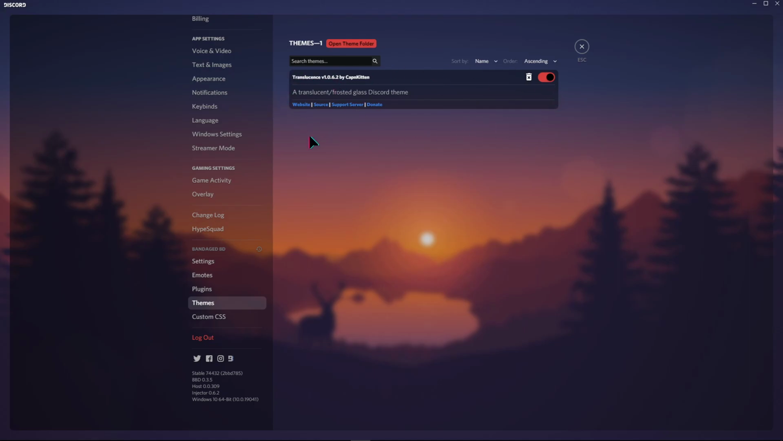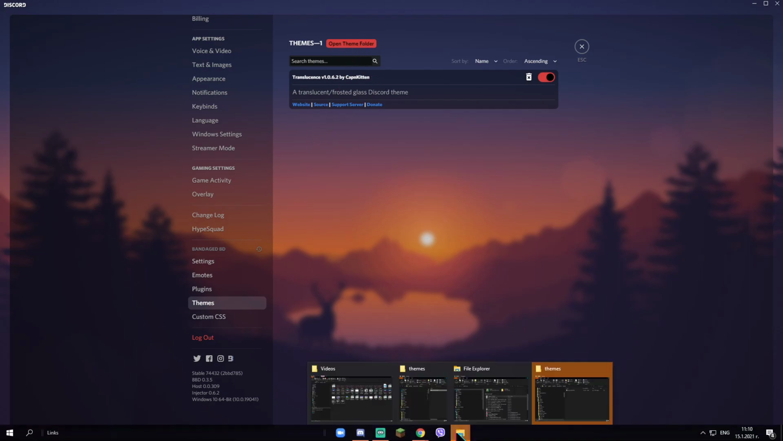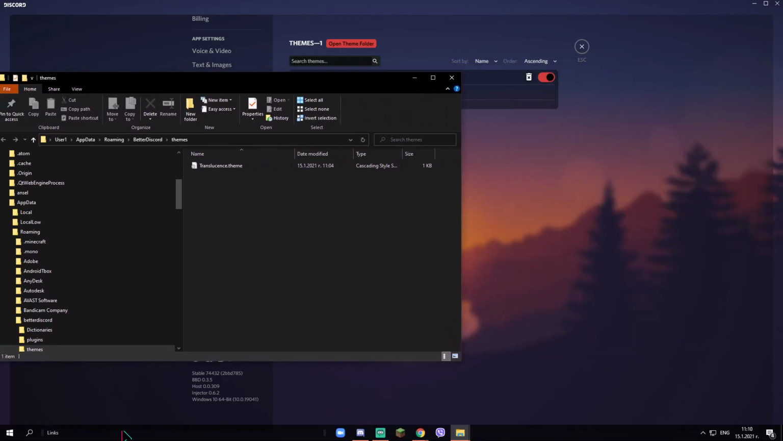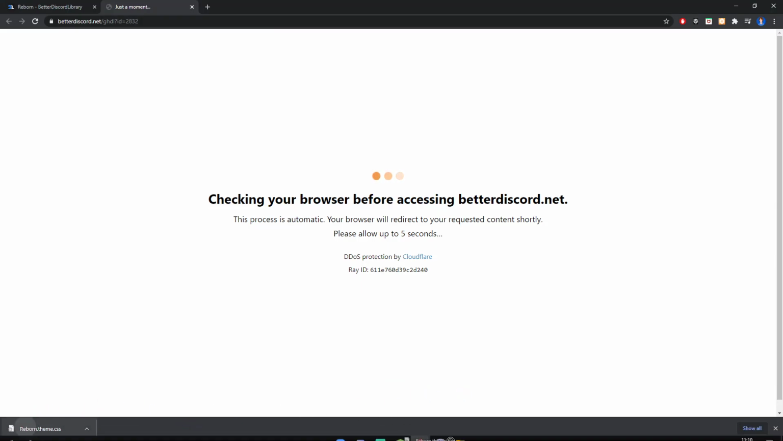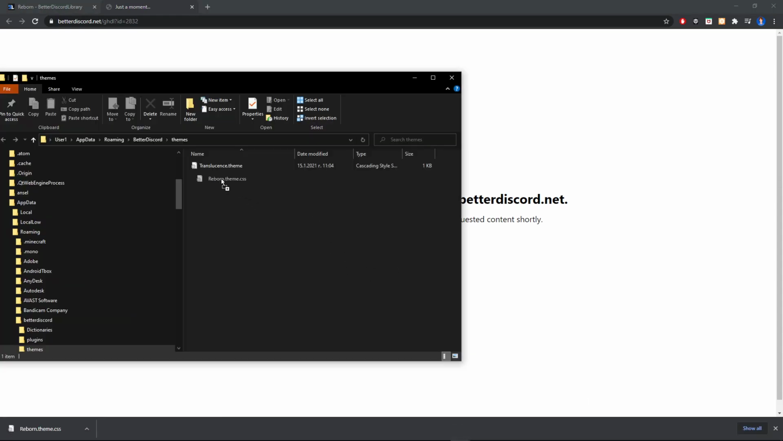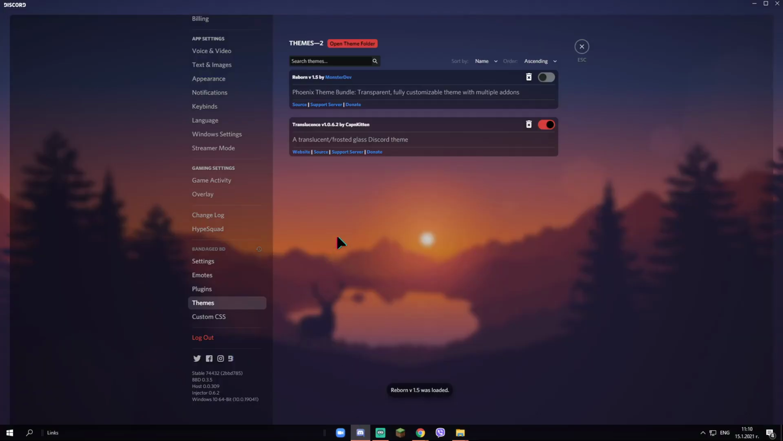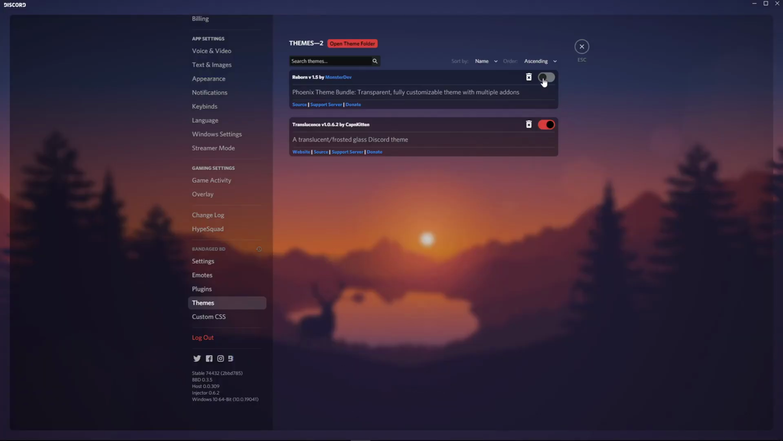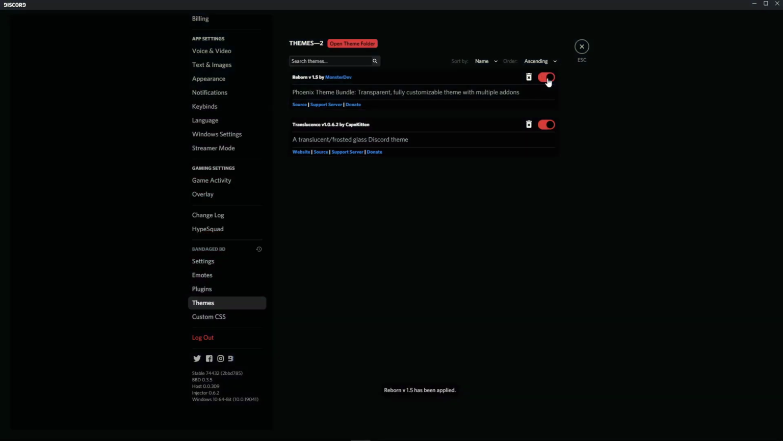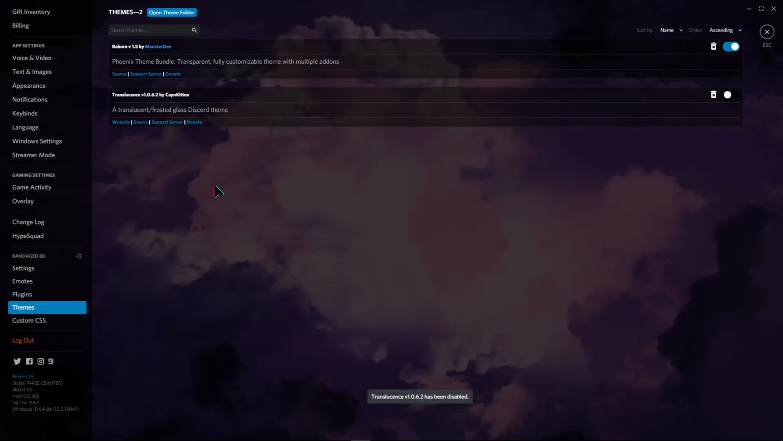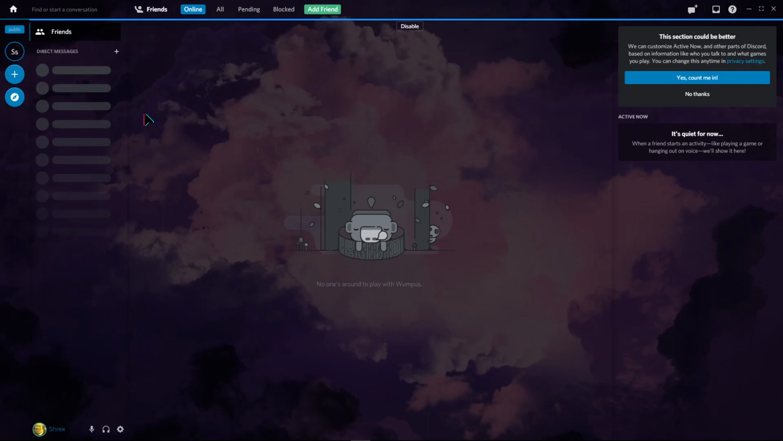But if you want to add another theme here, just click on open theme folder here and then drag the downloaded file from here to the theme folder. And then as you can see here, we have this theme that we recently downloaded. So check it off, and as you can see, we have a new theme on our Discord. And that was it, how to add themes on your Discord.